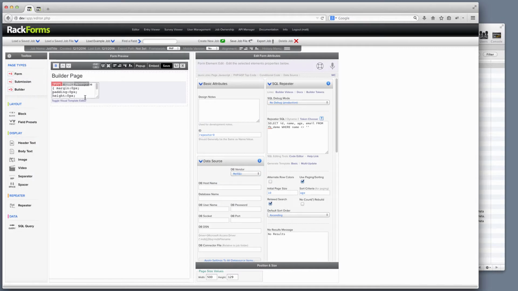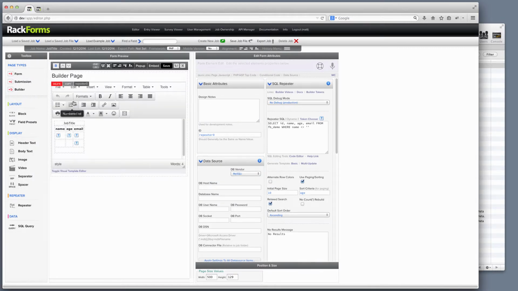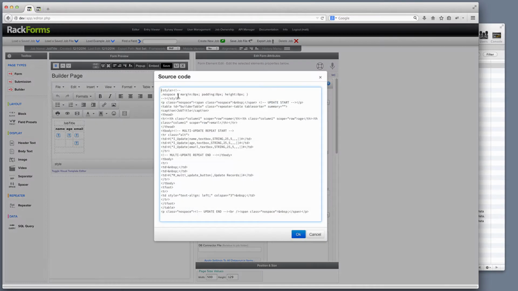Now this update template right here uses a slightly different syntax, and we can actually look at it. I actually encourage you to do that in the source code. So I'm going to look at the source code for this, and now you can see here that we have a few other items being included.